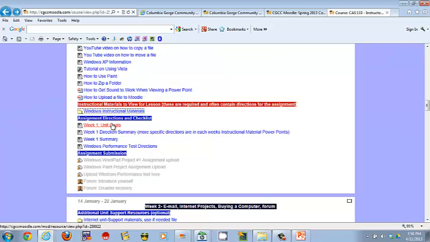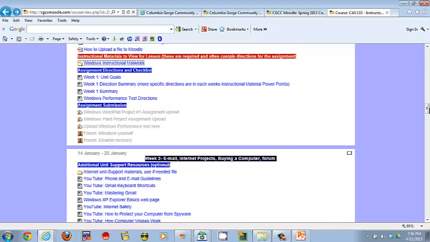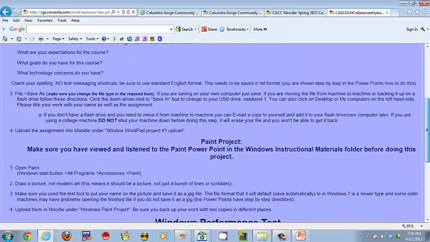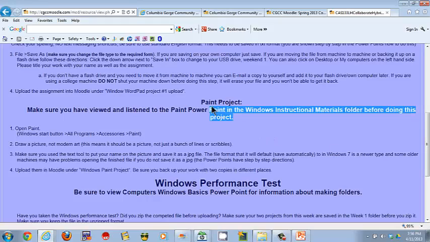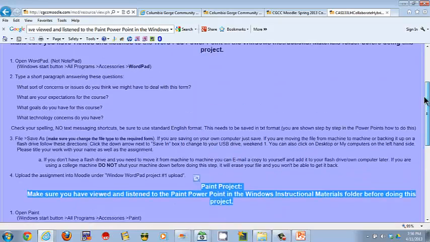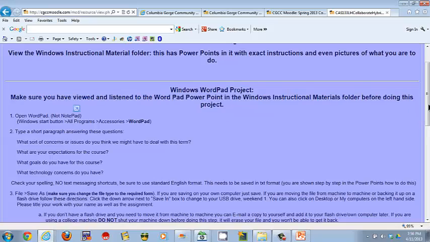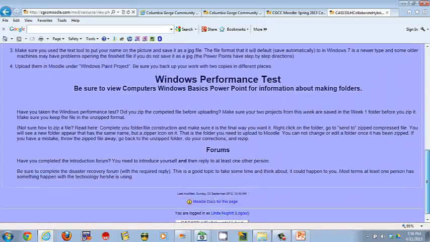Here are your unit goals. That goes back to that top one that we talked about, the course outcomes. So that's what for this week. The direction summaries are just that. They're a summary. They're not 100% of what you need to do. In fact, it says right here, you need to make sure you view those PowerPoints. However, this kind of gives you a recap of it, so you know what you need to be doing.